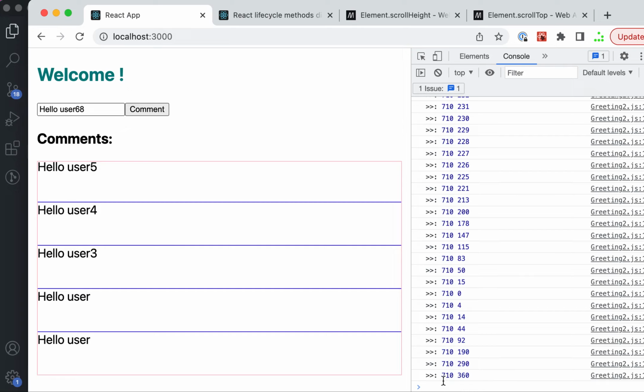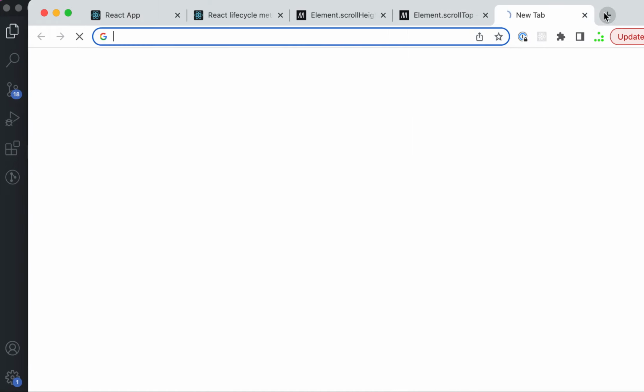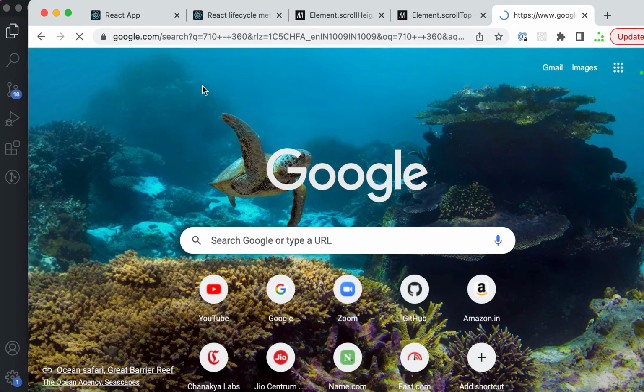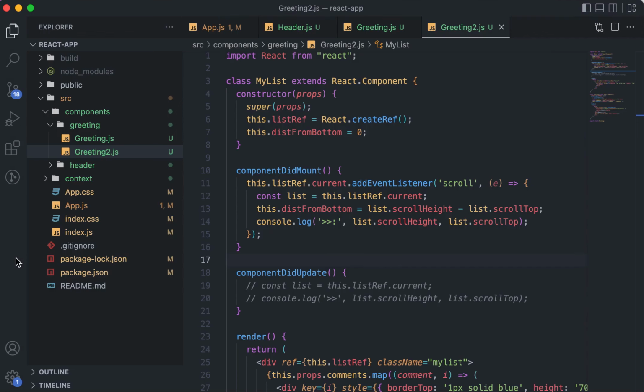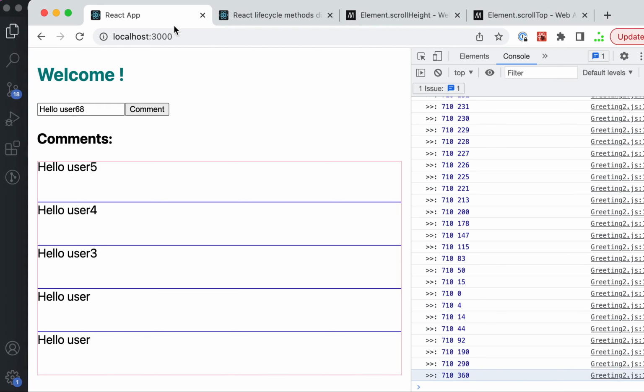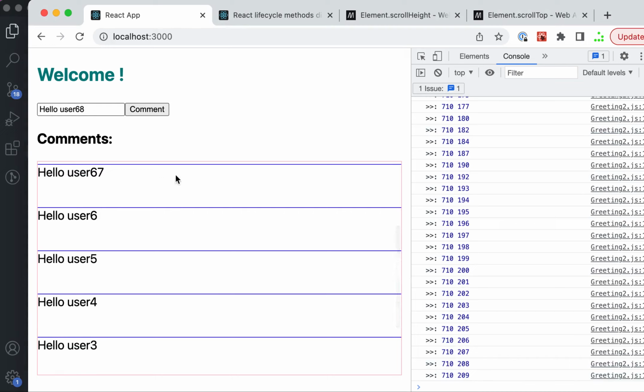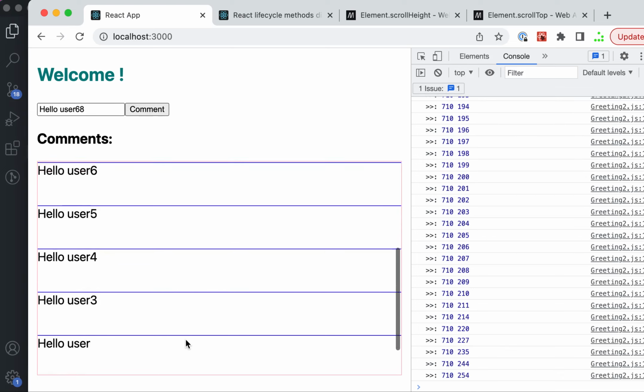And why is this 360? Because if scroll top is 360 and height is 710, then 710 minus 360 will be 350. And what is that 350? 350 is the height of the container, and that's why scroll top is 360. Okay, so that is fine. But the main idea is that we are not interested in these two values, we are interested in their difference. Because if I take the whole height and whatever the current scroll top is, and take the difference, I will get the distance from bottom.